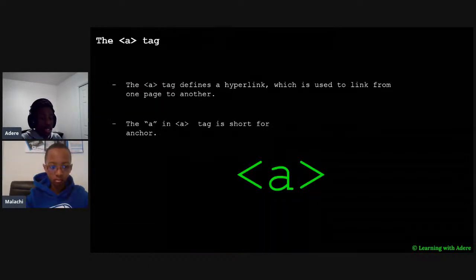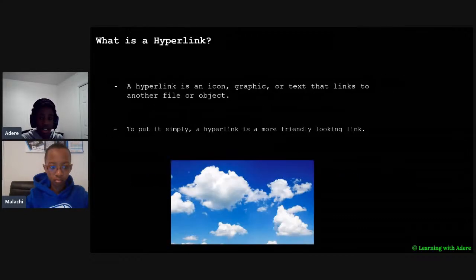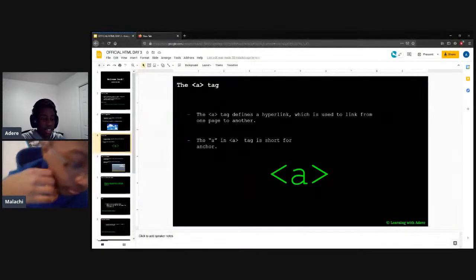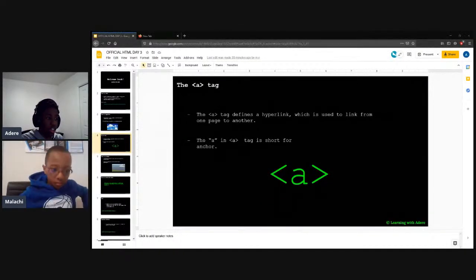So next we have the A tag. If we want to create our own hyperlinks in HTML, so those icon graphics or those text links in our web page, because as we just saw, web pages are using it. So if I didn't make that clear enough, I'll just go like this.